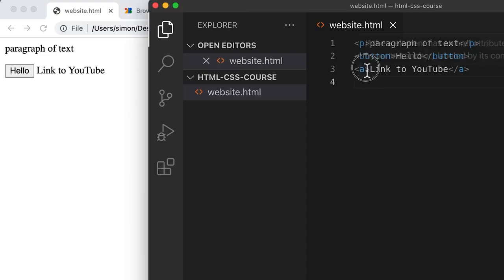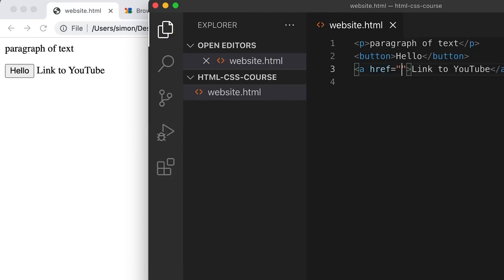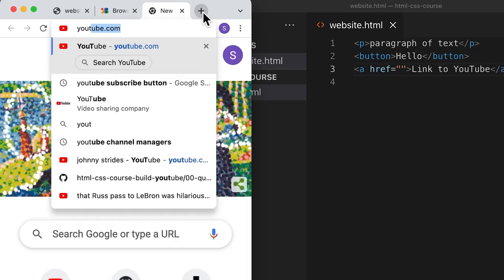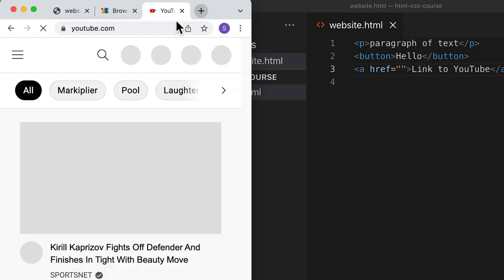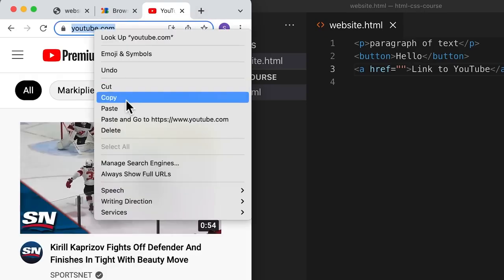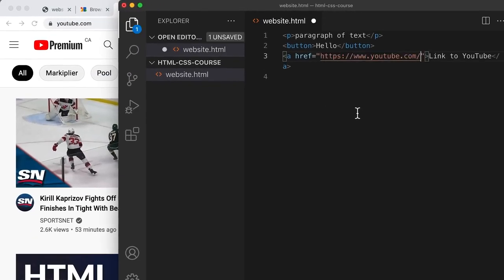So we're going to go into the opening tag and we're going to type space, href, equals, double quotes, double quotes. So inside these quotes, we're going to copy and paste YouTube's website URL. So to get that, we can go to our webpage and then type in youtube.com. And at the top here, we have the URL. So we're going to copy this and paste this into our quotes. And now we're going to save our file.